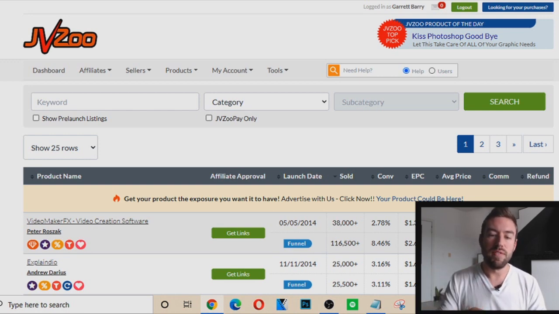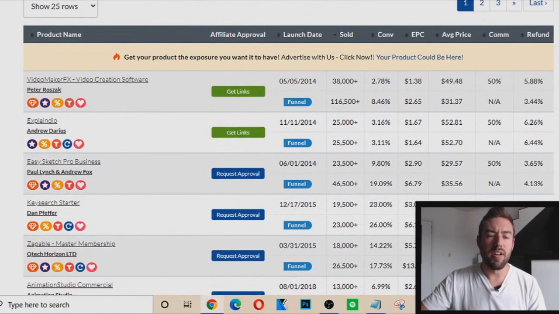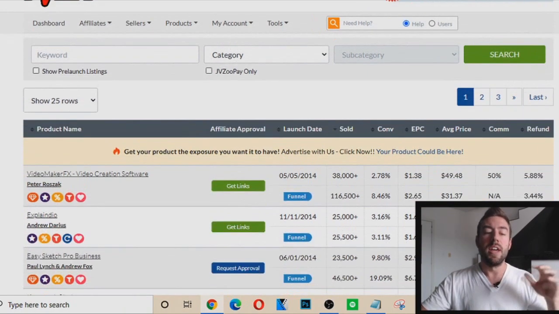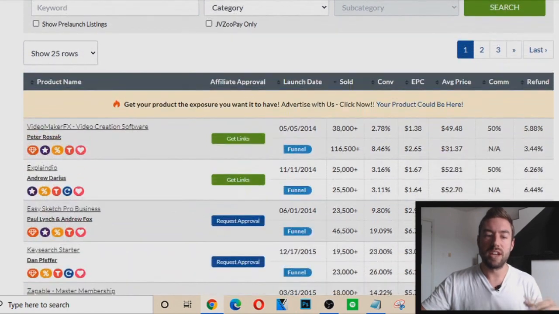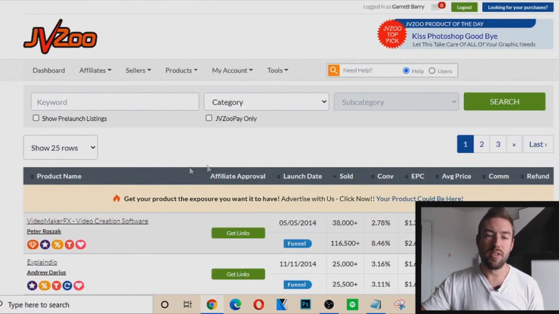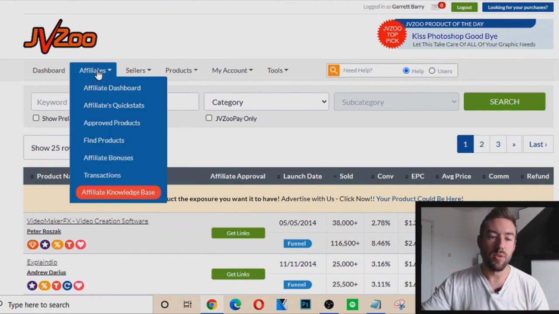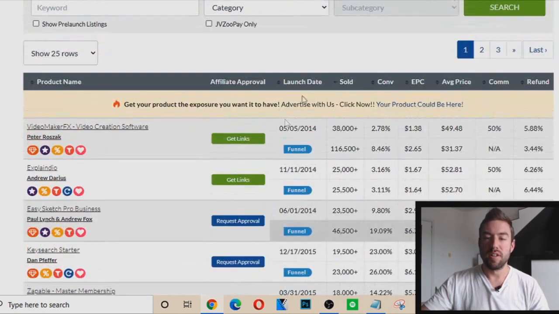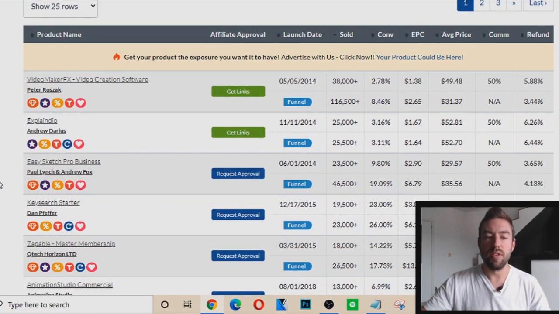Now, I'm on Jvzoo right now in my back office. This is where you can actually find products. Maybe you already have a product on Jvzoo you want to promote, and you're just looking for some quick methods to get traffic, leads, and sales. If you don't already have a product on Jvzoo, it's very easy. You can just go to affiliates, find products, and look at these different products. There are different stats. I'm not going to go into all the details on how to choose a winning product on Jvzoo. If there's enough requests in the comment section, I may do a video in the future.